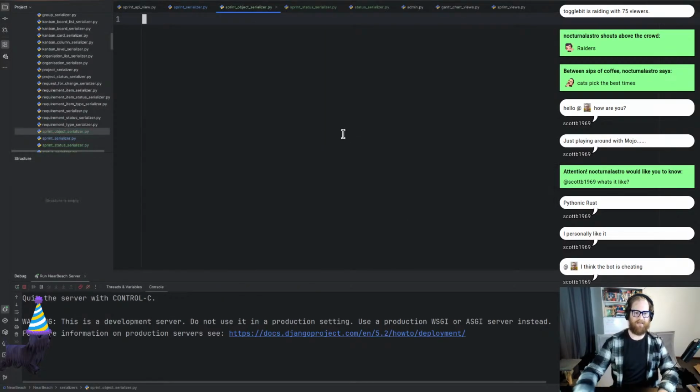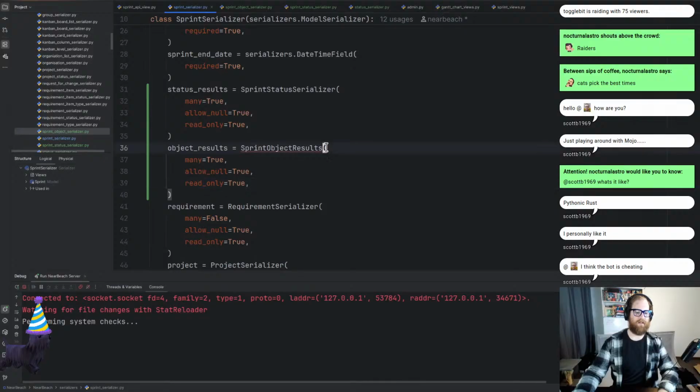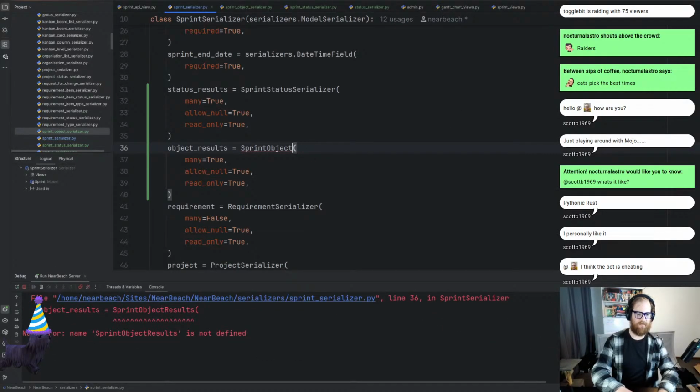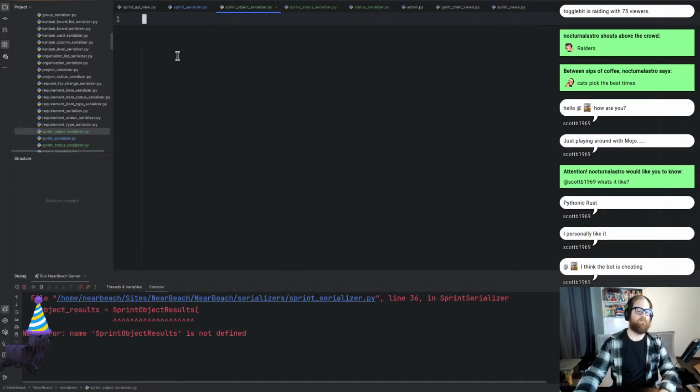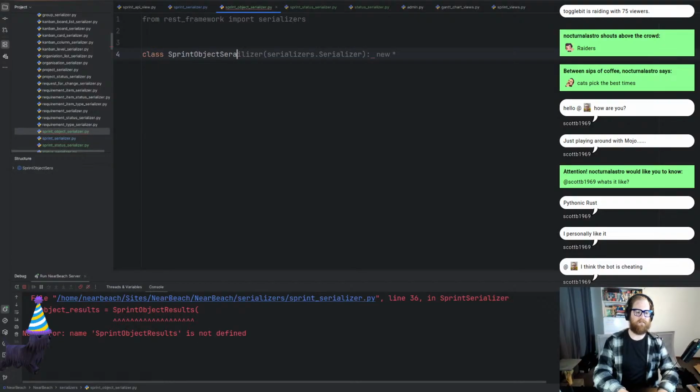Easy done. All right. So going in here, we are going to do that. And then, from REST framework, import serializers. Yep, that's what we want. Then we want a class, and we want to call it sprint object serializers.